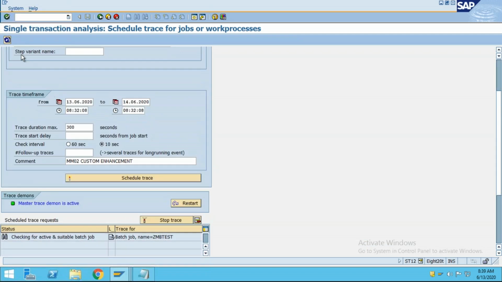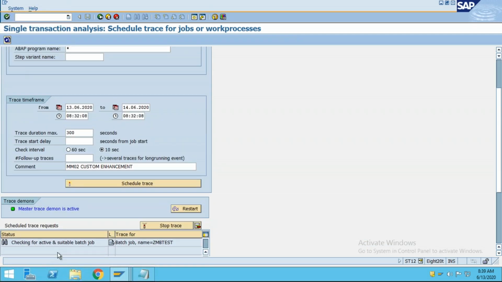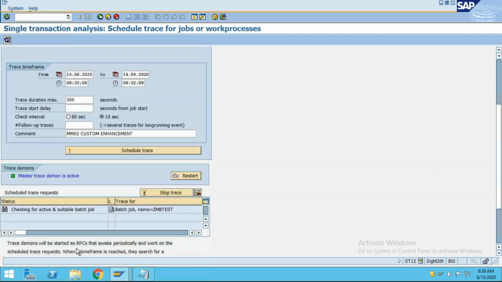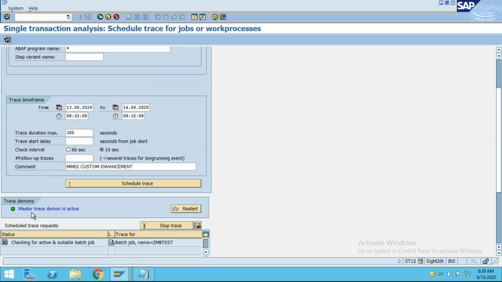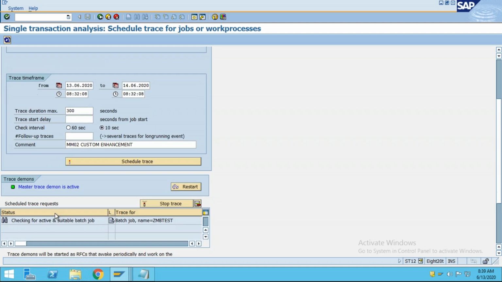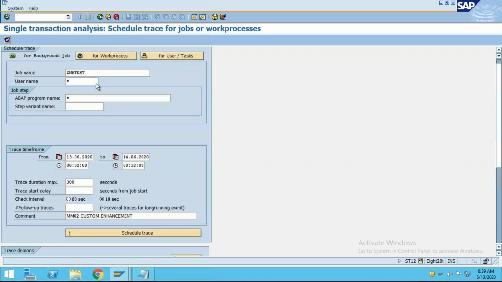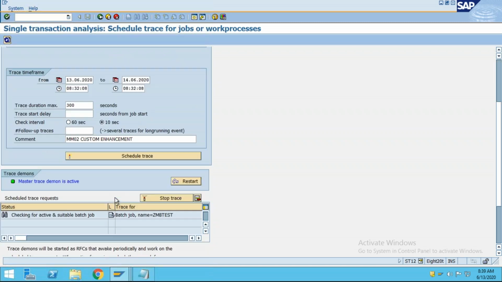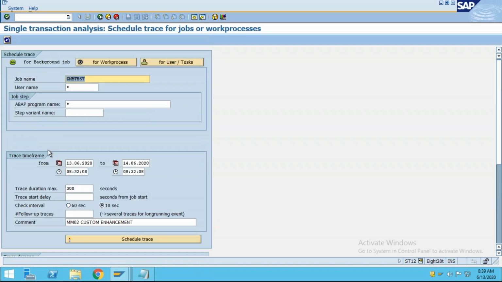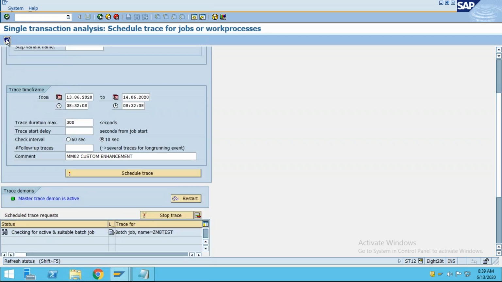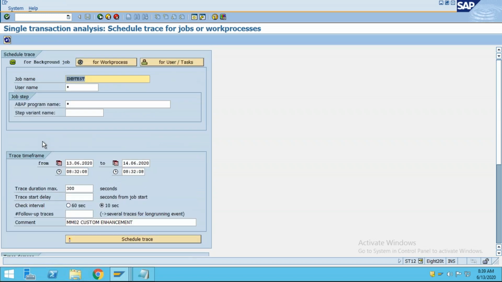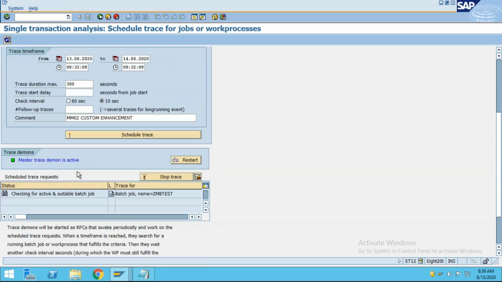Okay, you can check over here, and you can see it is checking for active and suitable batch job, right? It's still checking. Your master trace daemon is active, keeping an eye on this job, whether it is going to be started or not. As soon as it starts, it will become active. Just click on this activate button, and let me check if it has started or not.